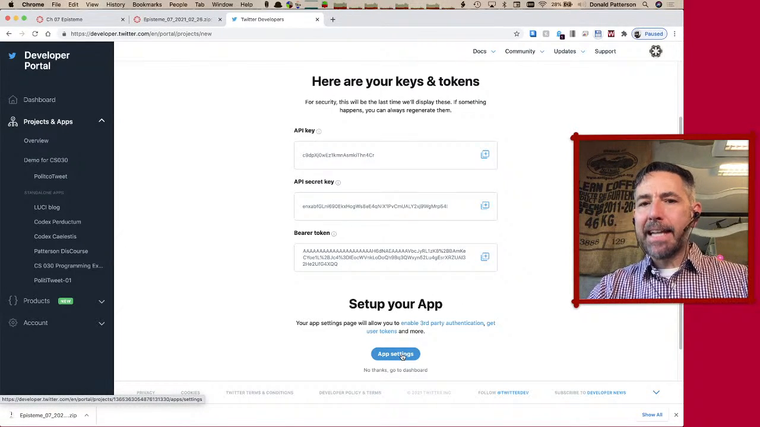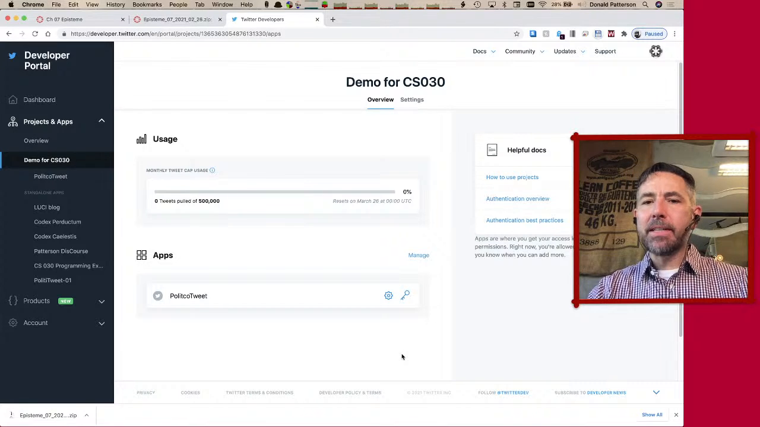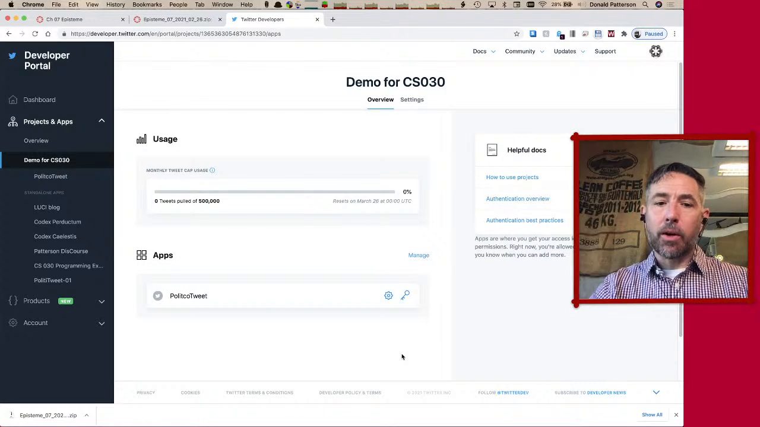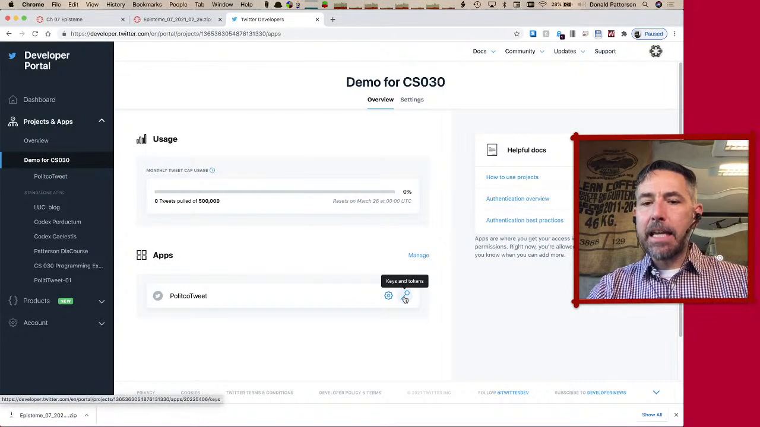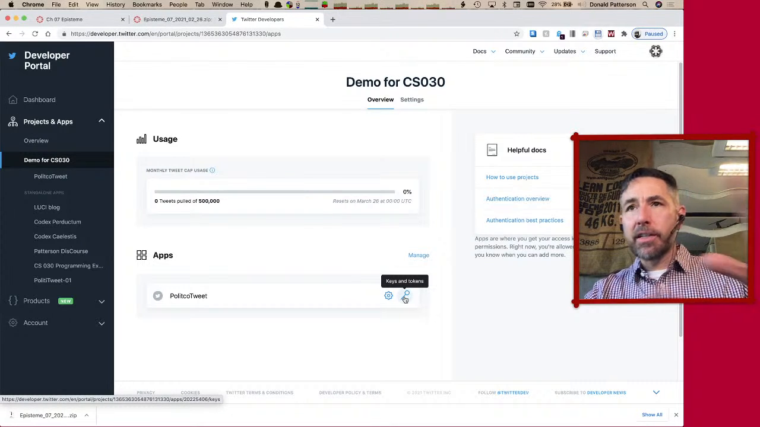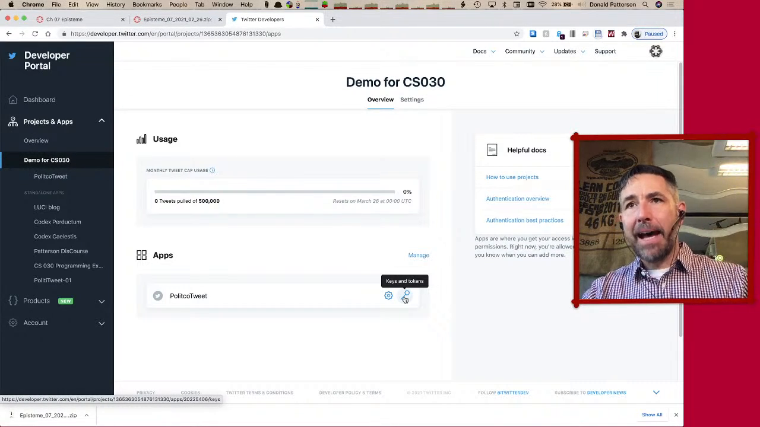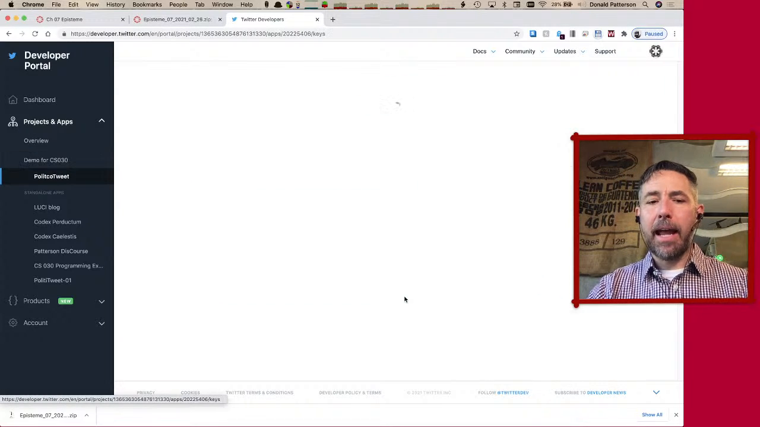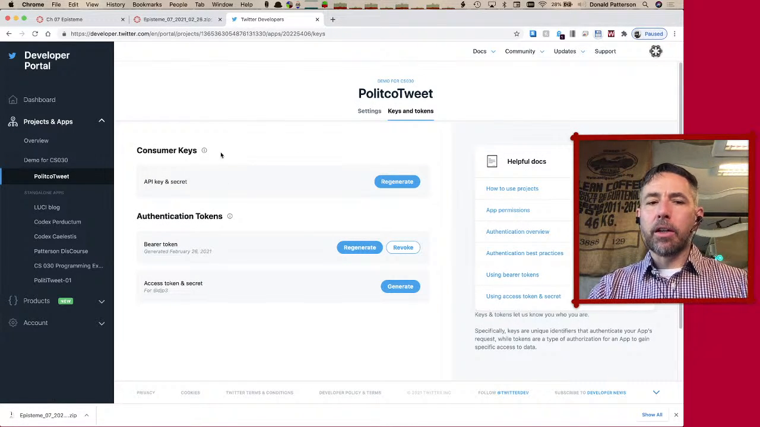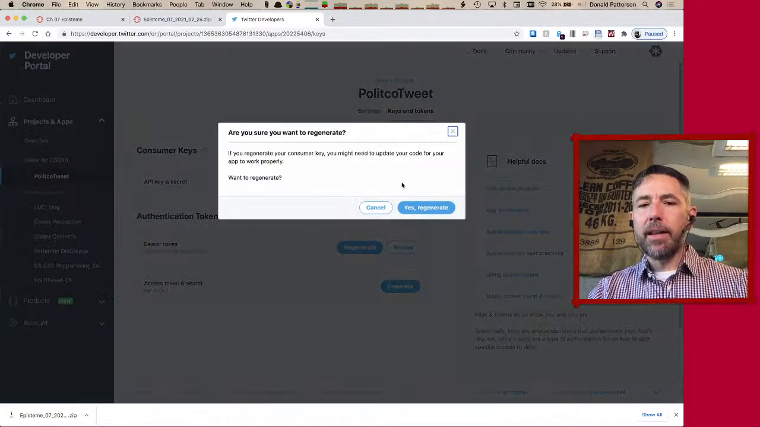I'm going to hit app settings now. And in my app settings, this is sort of a dashboard for how my app is working. I need to go down here and hit this key button to get keys. This first set of passwords is for me as a developer. Now I'm getting a set of passwords for this application that I'm making as this developer. I'm going to go under consumer keys and I'm going to regenerate them.